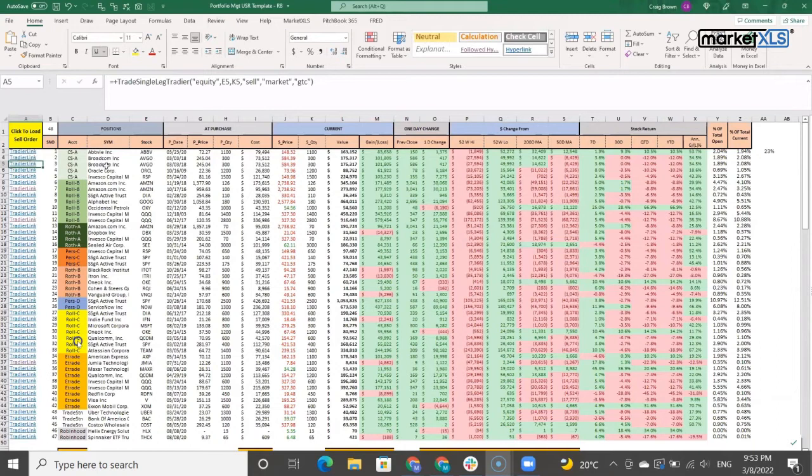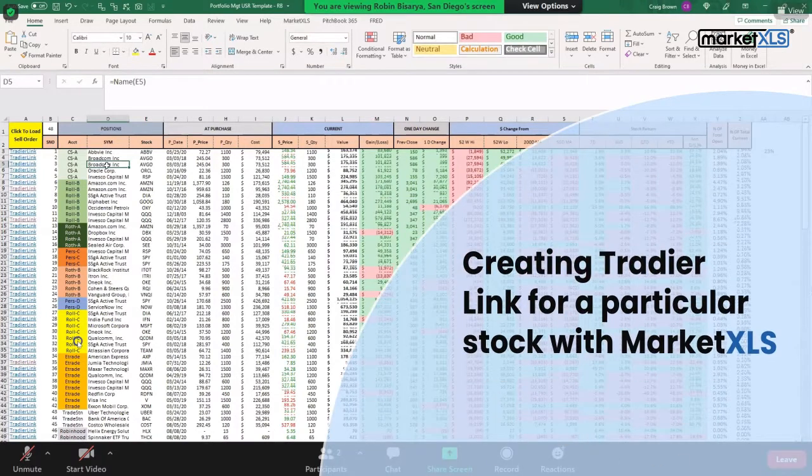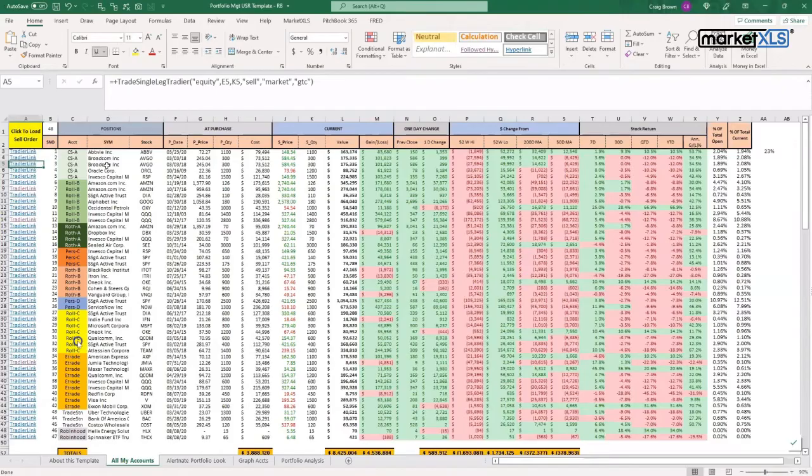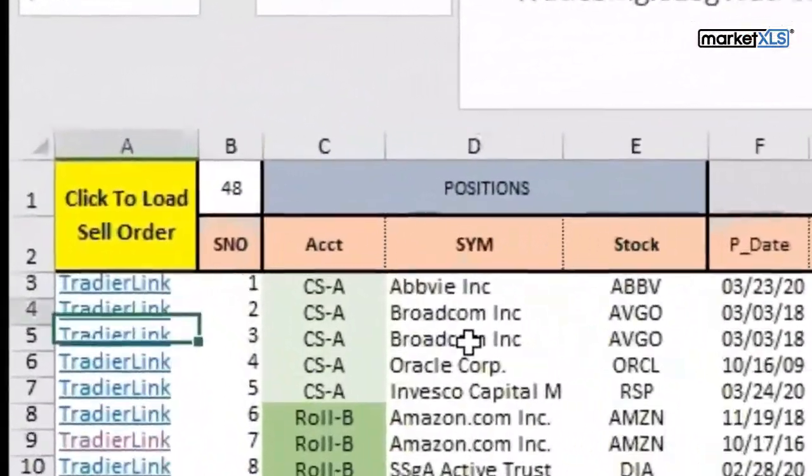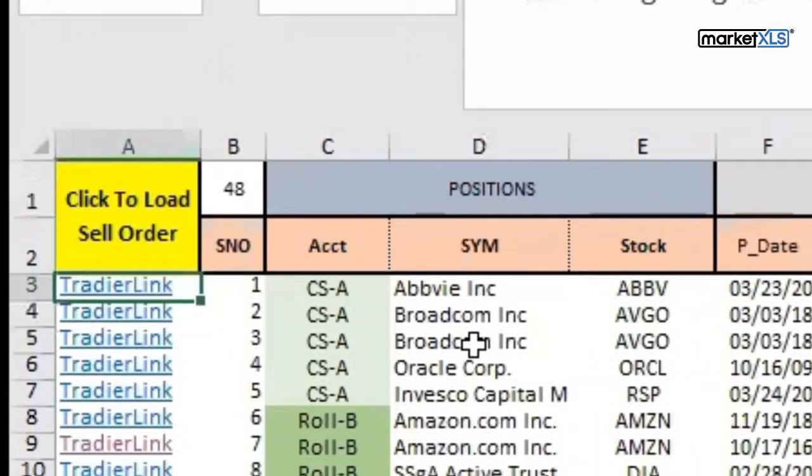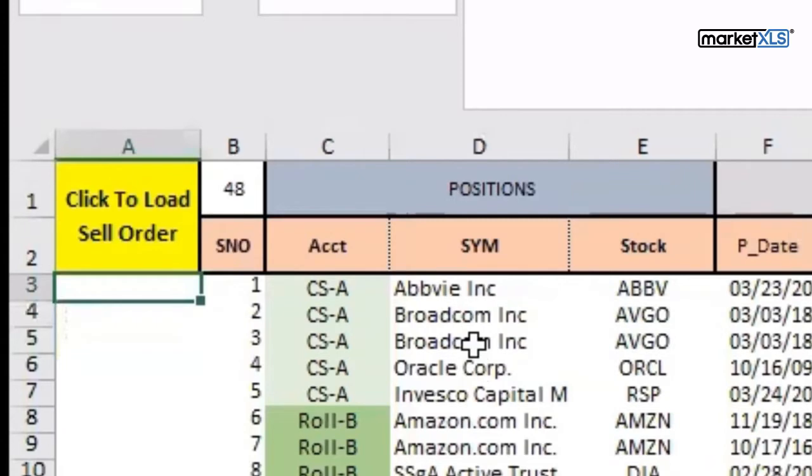easy it is to make a trade link for a particular stock. So here, once you make a particular link, you can simply copy it down and all the links are alive. But let's make it from scratch. So we come here, we type in trade equals Tradier.